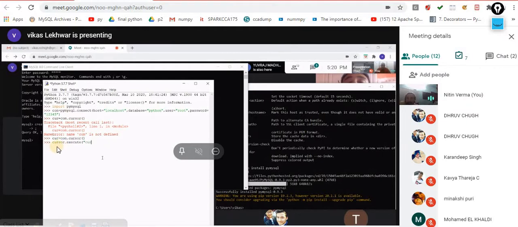Here, in the starting of this line. Go to the start of this line. Yeah, CUR dot execute, and open the parenthesis. In the double quotes, now I am going to create a table. For creating a table, the command is create table.